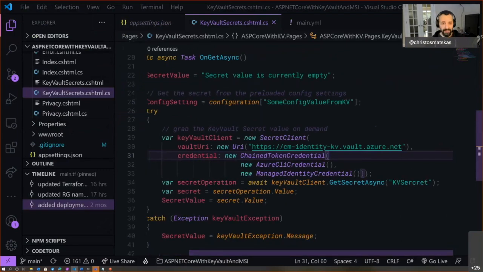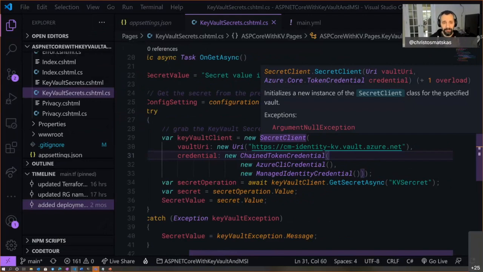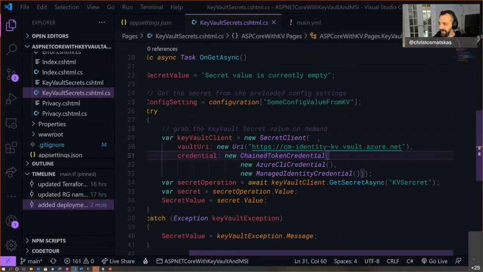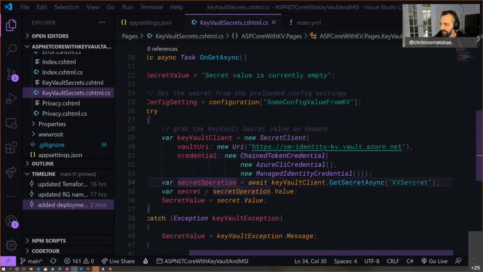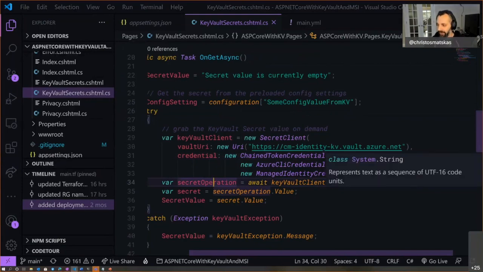I have a secret client. It's a Key Vault secret client. It's part of the Azure SDKs. And in here, what I'm saying is point to my Key Vault and then use the exact same credentials to go and get my credentials to authenticate to Key Vault and grab my value, which in this case is my KV secret. Let's see this running, by the way.